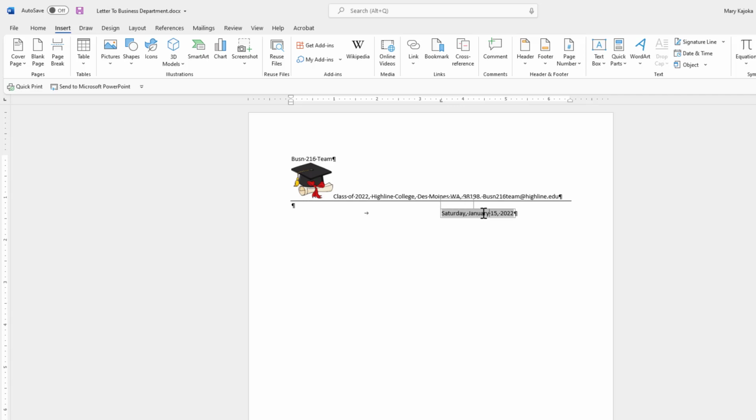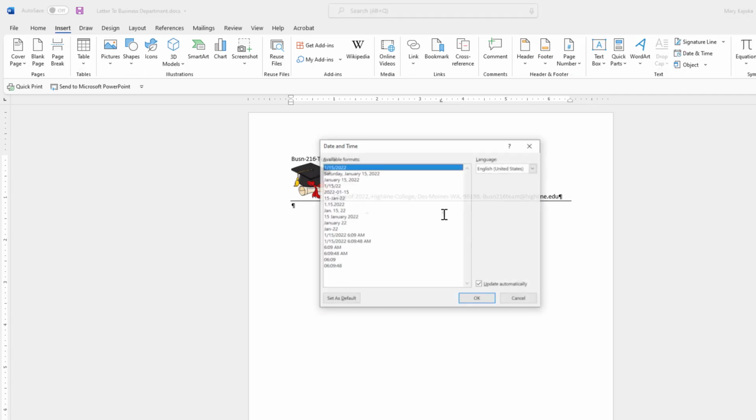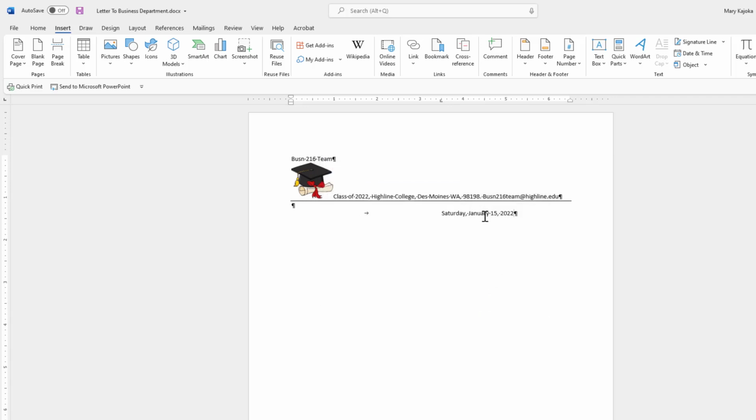So I will Control Z to undo that, and I will use the keyboard shortcut again, Alt-N-D, and I will choose the format that I would like for our letter. And then I'll make sure that I uncheck that box and then click OK. And right here, if I hover on my date, now you do not see that gray shading. So that's what we want for our letter.